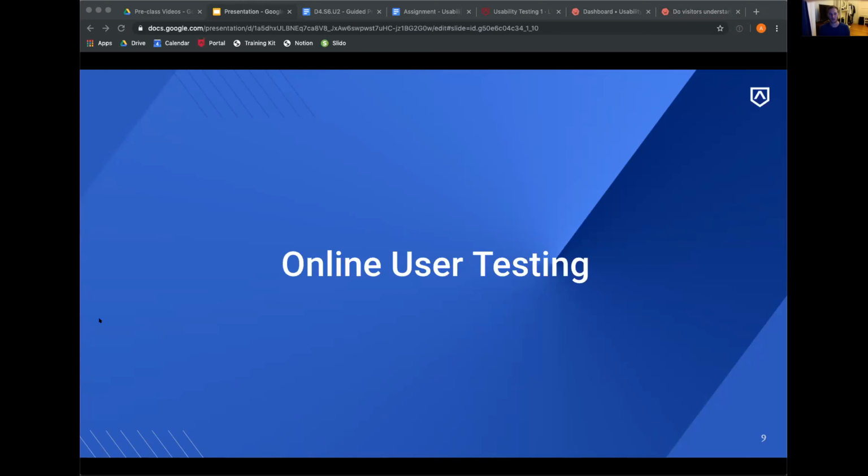I just wanted to have a little discussion together about what some of the pros and cons are of online user testing versus in-person user testing. So let's start with some of the benefits of online user testing. I know I just listed a couple, but let's dig in a little more. So what do you guys think are some of the benefits of testing online remotely versus testing in person?